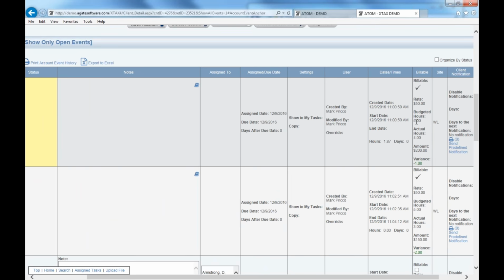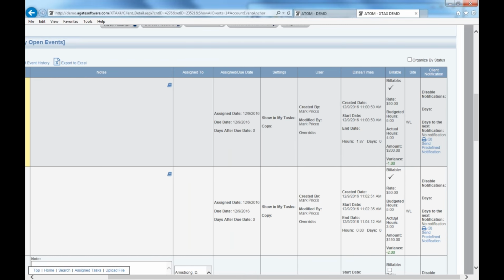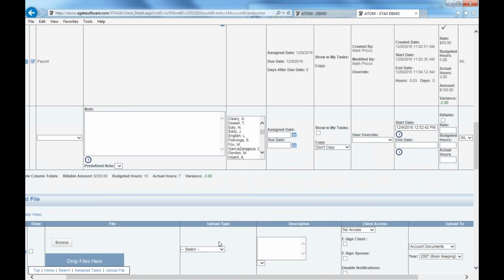So say if you think it should take 5 hours to do payroll, you can log the actual hours. And then the variance is going to be the difference between budgeted and actual, so you can keep track if you're staying in your budgeted time. And then it's going to give you a dollar amount. This dollar amount is just your actual times your rate, the 200 down here. So as you continue to do payroll month after month, if it's monthly payroll, you'll put the actual hours, and you can see if you're actually staying within budget or not.